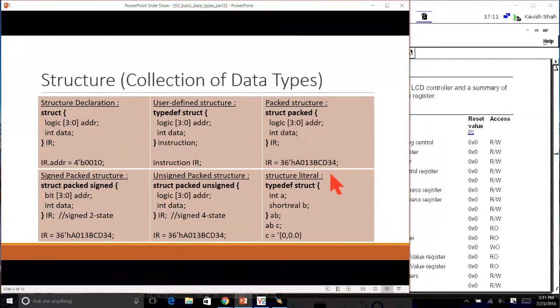The next is structure literal. If I want to assign a value to a structure, there is one way to assign it using curly braces and a tick. So if I want to assign values to this structure, which is not packed but unpacked, I want to assign say int and shortreal. I have taken a, b and c. Then I can assign it as c equals tick curly braces, first of all 0 which associates the value with a, then 0.0 which associates its value with shortreal b. This is how we can assign values to unpacked structures.